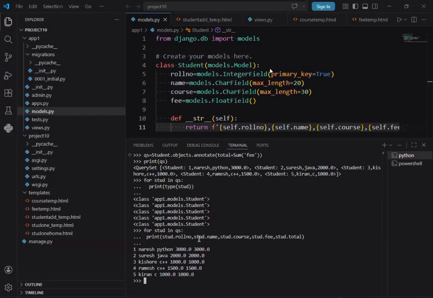You try to use annotate to perform which operations? Group operations. It is used for performing group operations. Suppose I want the total, group by which field? Course. I want the total fees of Python, total fees of C++, total fees of Java. But have you used any group by?